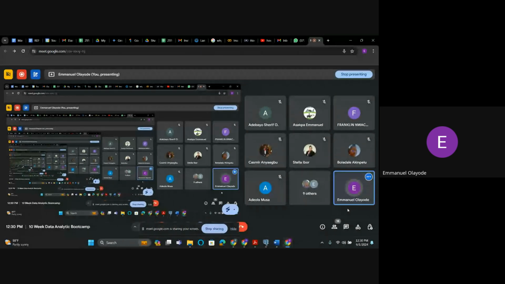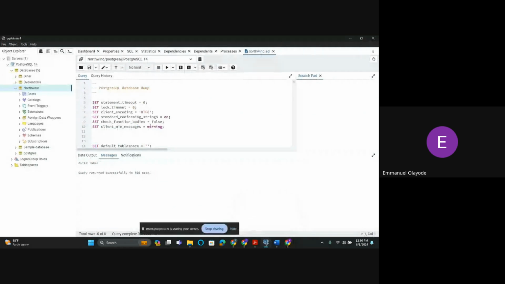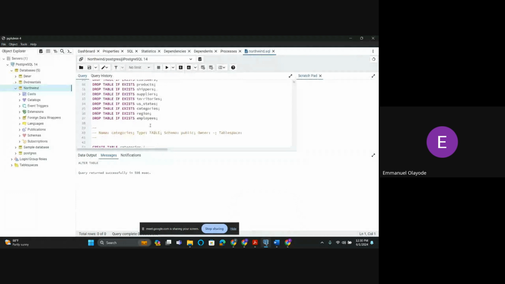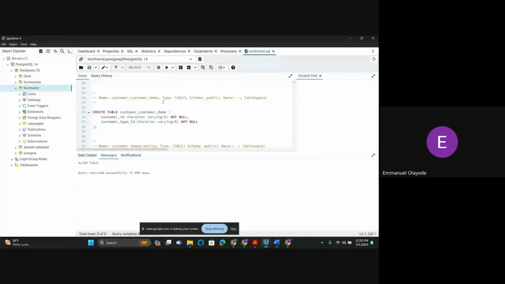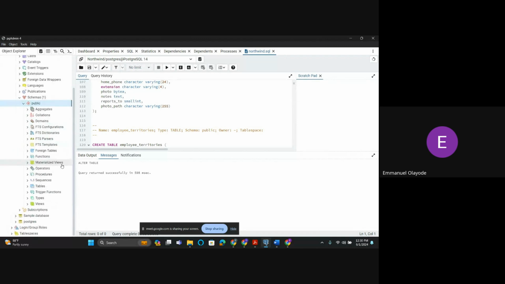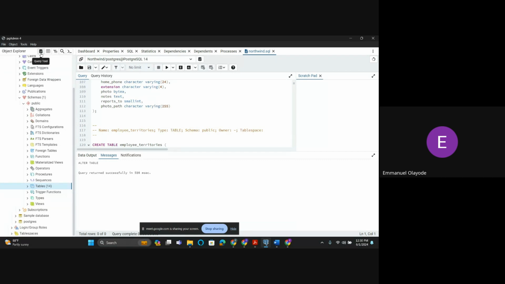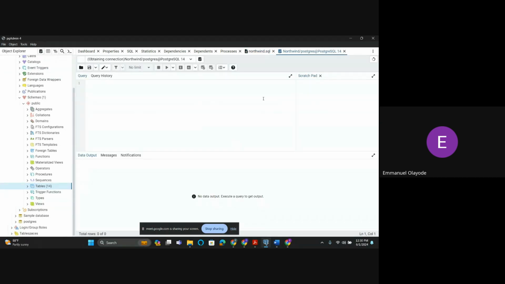You're welcome. So I've actually run the code and the table has been created. I go to schema and then check out the tables that I have here. You can see the table that has been populated. We have everything here. After this, you can now work with your data. Just click on a new query to start answering the questions.